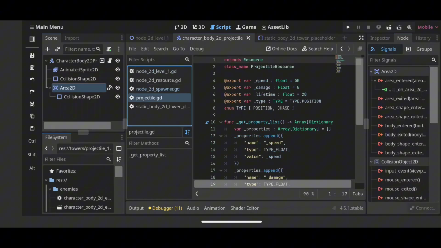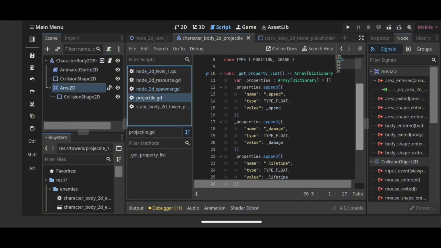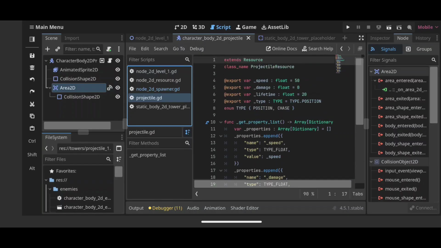And the same thing I did for the tower, I created a projectile resource with speed, damage, lifetime, the type, and here is the type. As you can see, only two, position and chase, but I might want to add more. That's why I used an enum, all right? And the get property list as well.